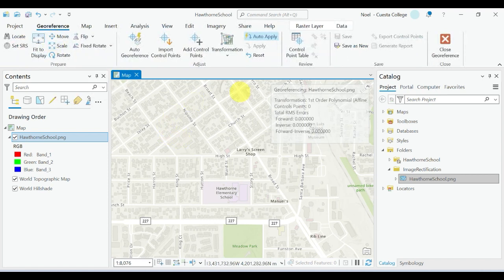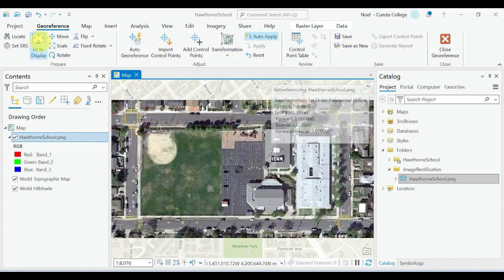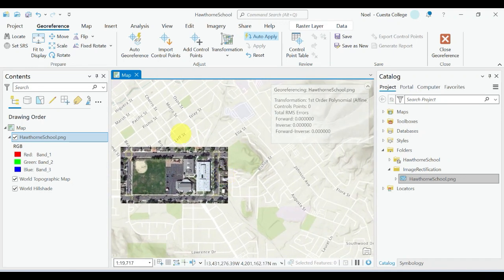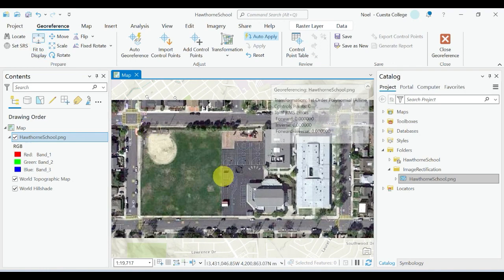And now I'm ready to georeference, but since I'm already in the area, I want the image to be located, so I'm going to select, let's see, the button that says fit to display. So you click that, and then as you can see, the image appears in your map display. And if it's covering the school, just move a bit over and then select fit to display again.